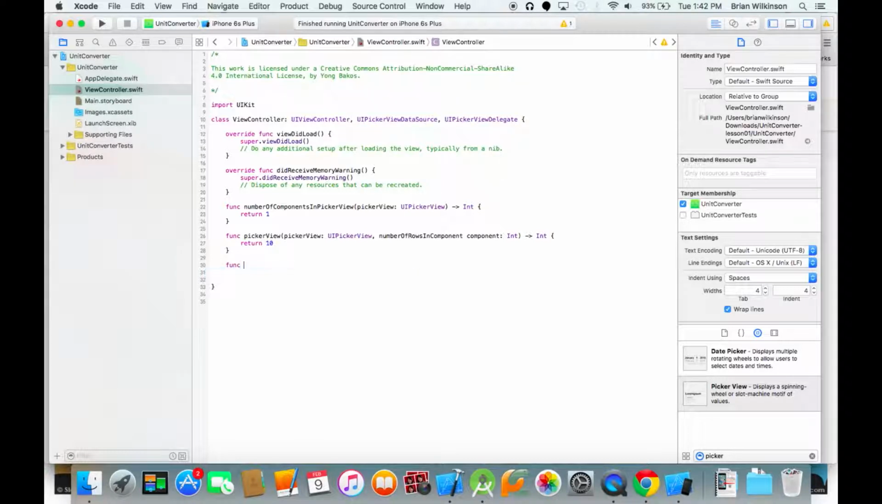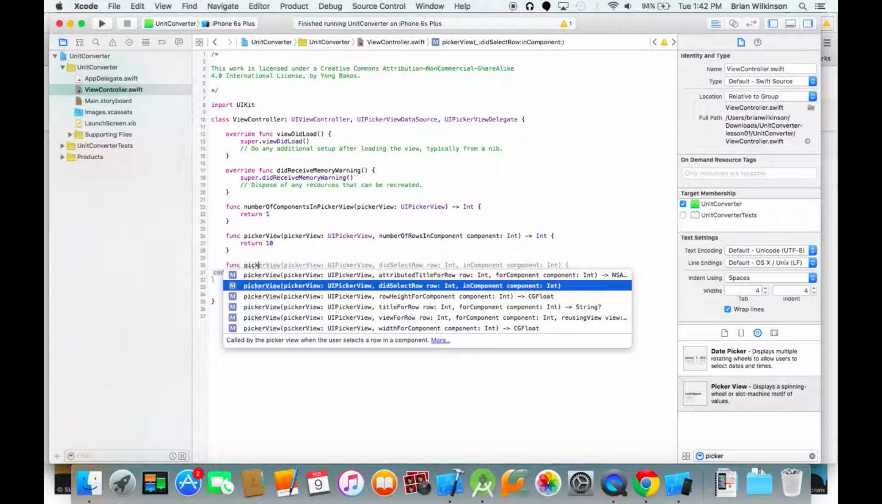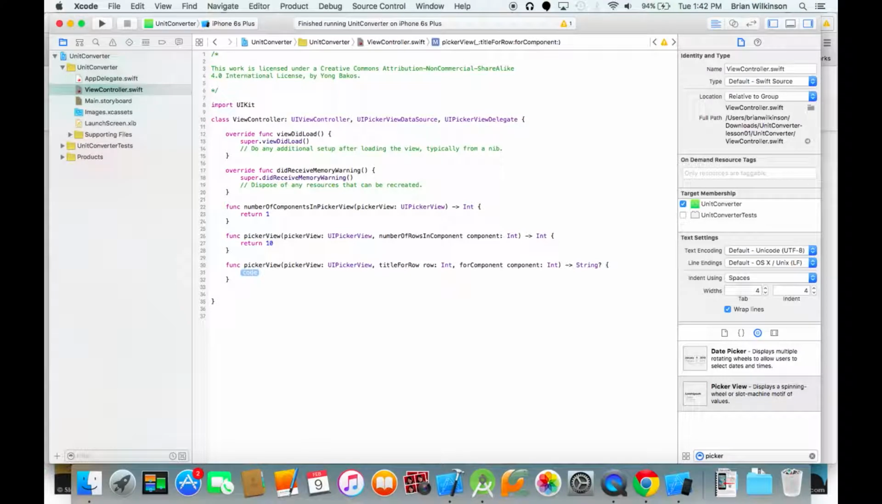So let's do func pickerView, and it's titleForRow. Again, it's taking a row number for a particular component, and it's returning some string that we want to put in that title. So for right now, I'm just going to return a capital N, and then the degree symbol, and then C for degrees Celsius. So what I need to do is actually put in the degree symbol.